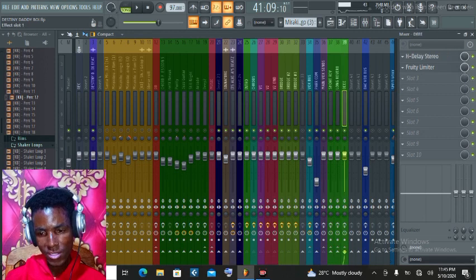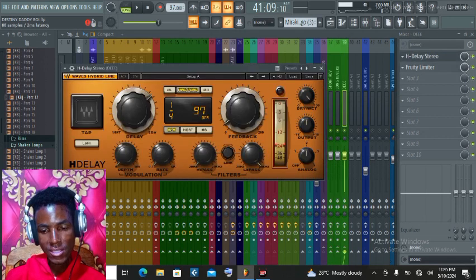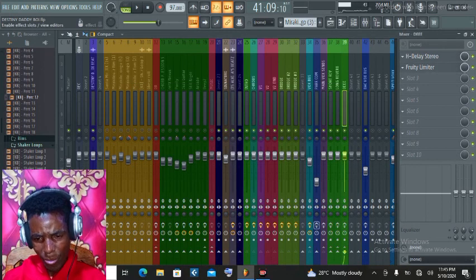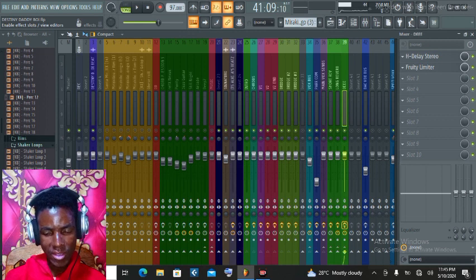And then I have this delay. I did the same thing to the delay. I do a saturation compression to the delay. So if I pull everything on, now the entire thing sounds like this.